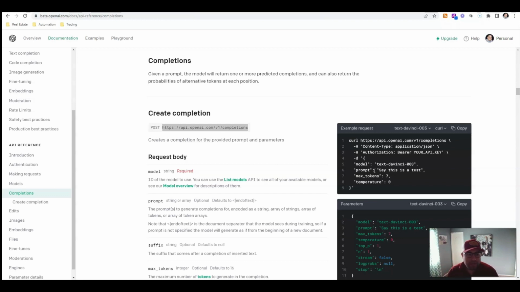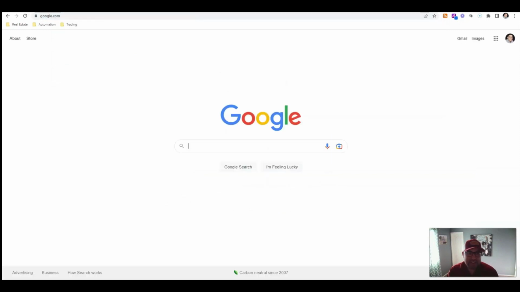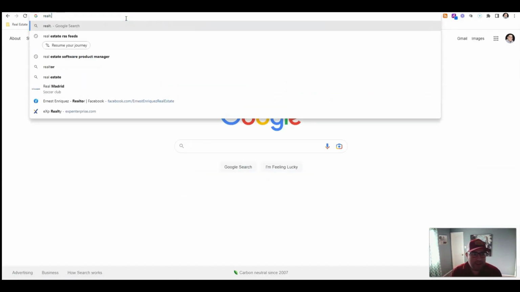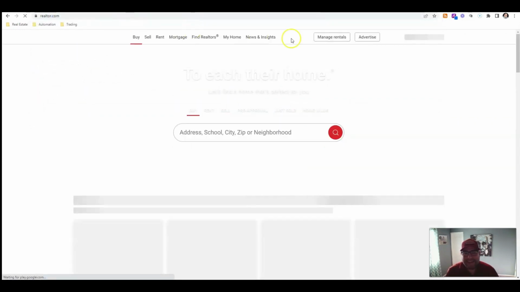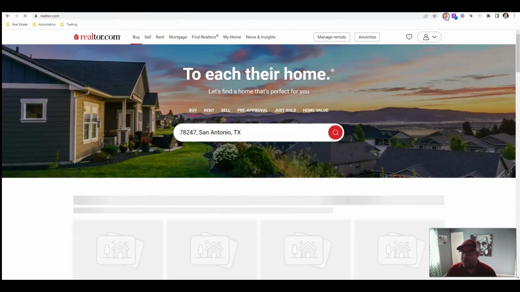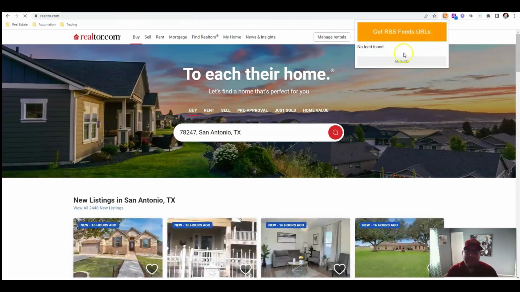Today we're going to walk through how to set this up, but first we also need to find an RSS feed. Now, since I'm in the real estate industry, we're going to use Realtor.com's RSS feed. If you haven't done so already, Google Chrome has some really fun extensions that allow you to find RSS feeds whenever you're on a website that has a feed.